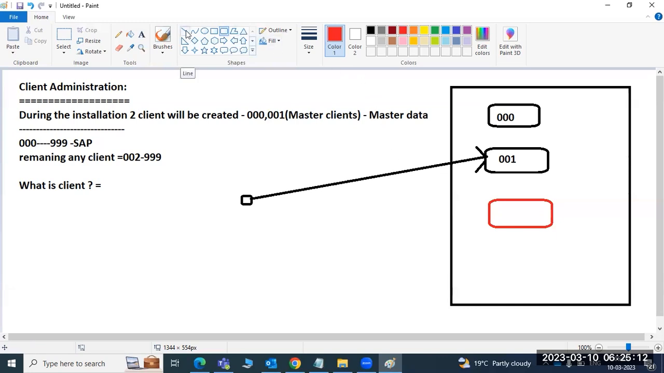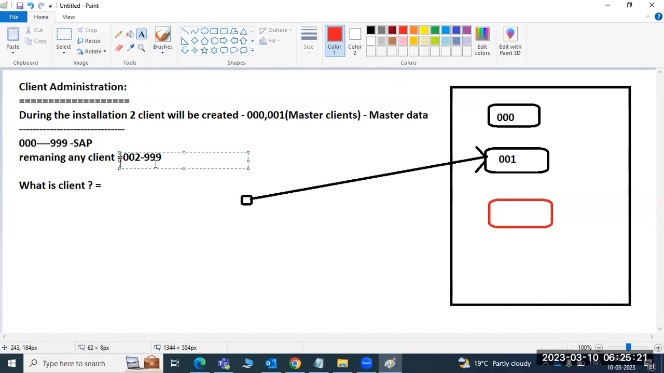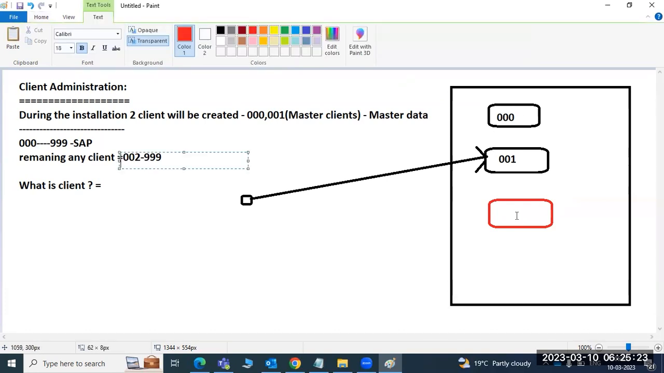Either 001, 002, 3, or 100, 200, 400, whatever number you have to give, you can give it. In between, you can give any number. Why? Because two numbers are already taken, so you can give one more number. That is called the 100.